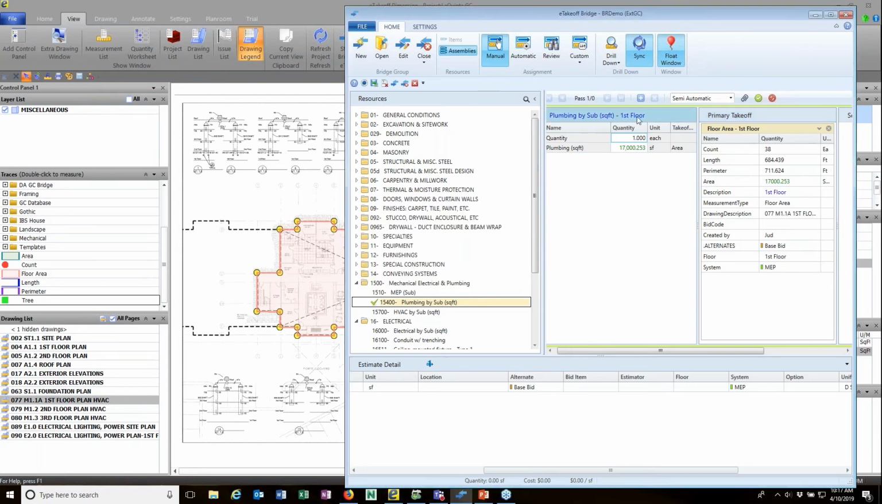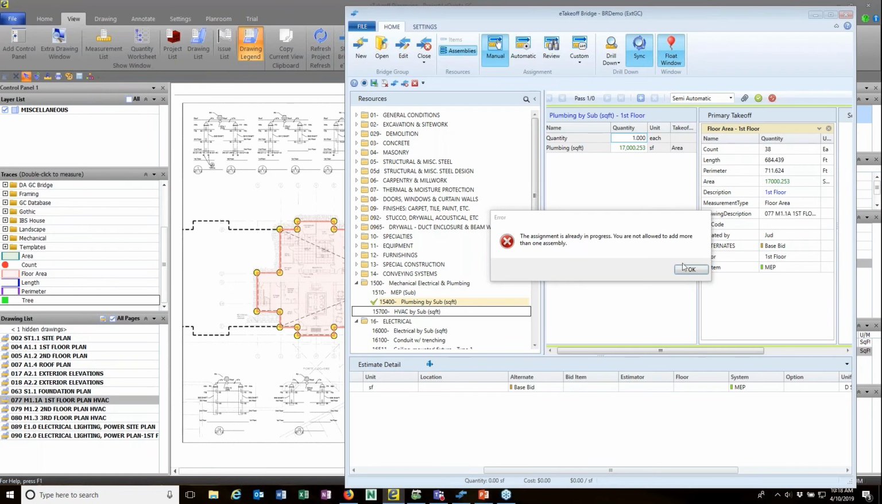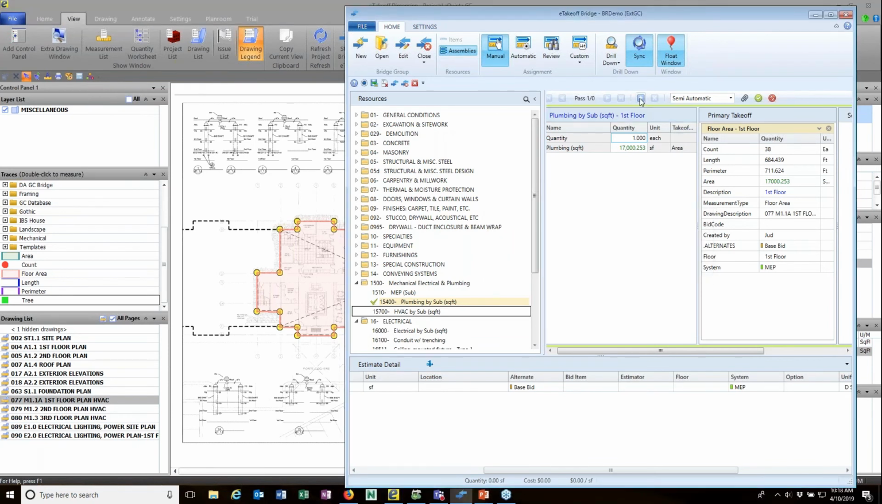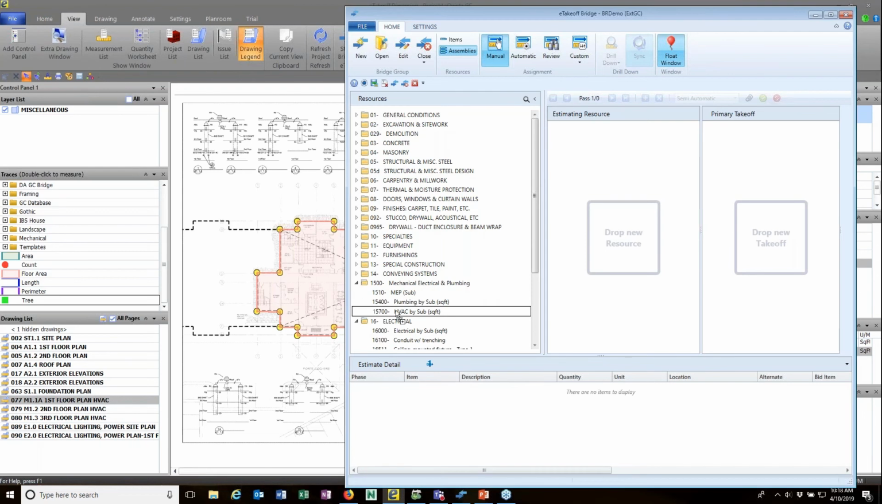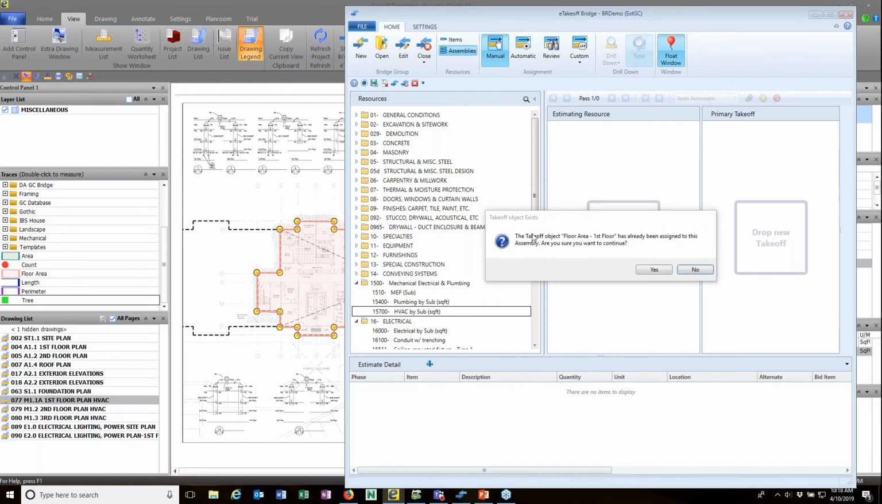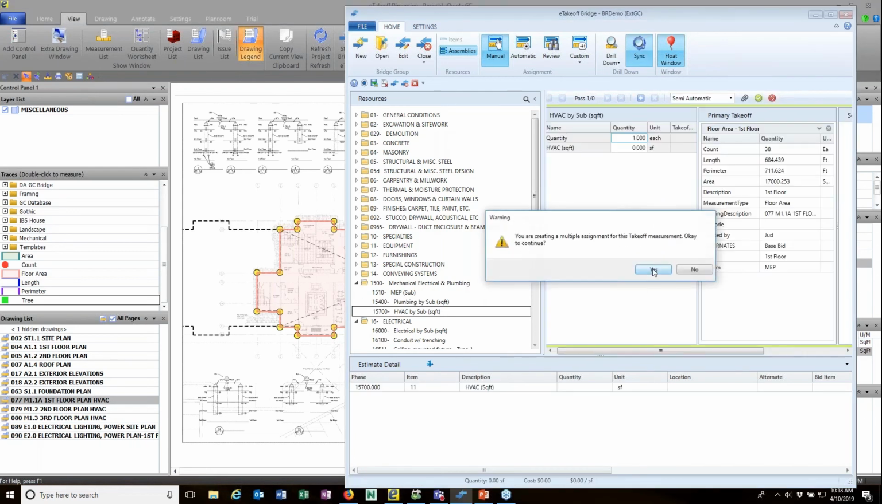So now I'm going to see plumbing by square foot first floor. Now I'll also see the same thing for second floor. But what I want to do now is take this same measurement and map it to the HVAC. Assignment is already, oh, okay, I need to do this. And it gives me a quantity, and I'm going to send that to the estimate. Now I'm going to take this and map it to the HVAC. It's already been assigned. Are you sure you want to continue? Yes.